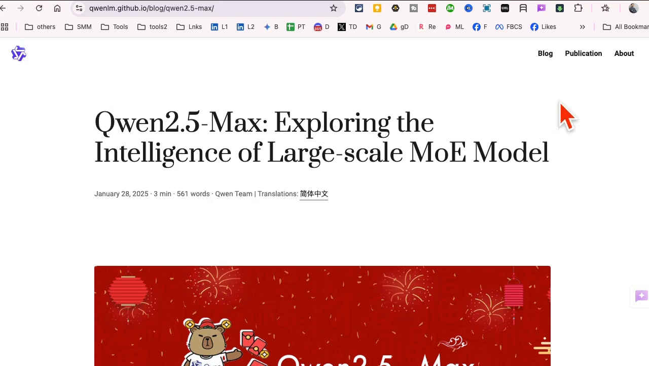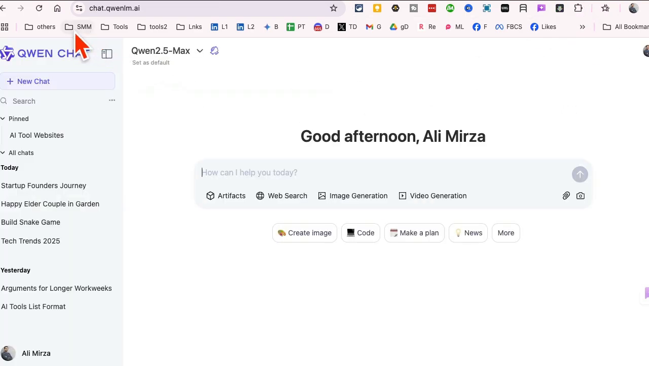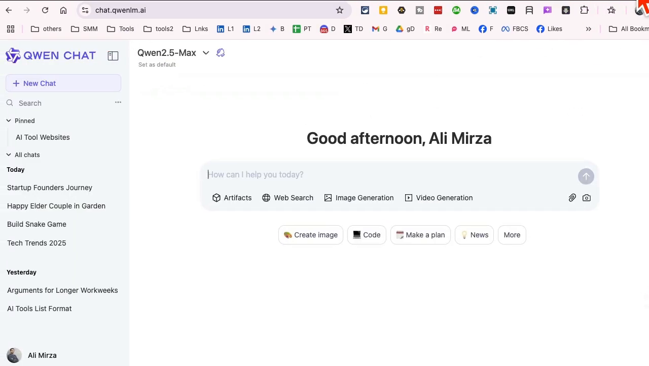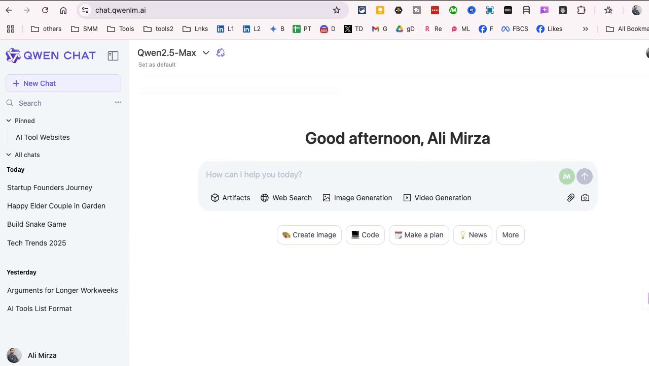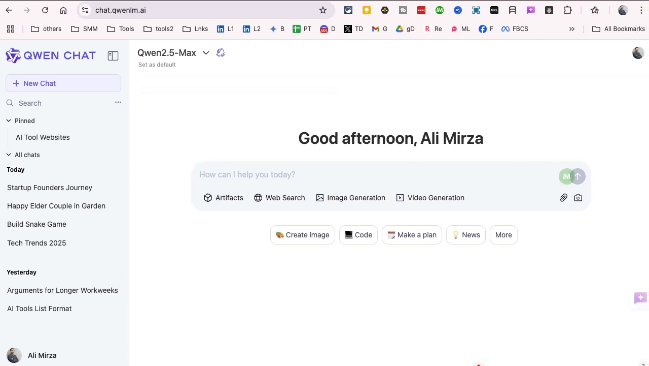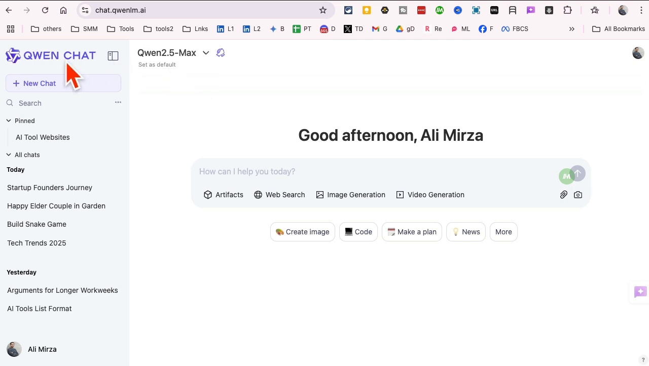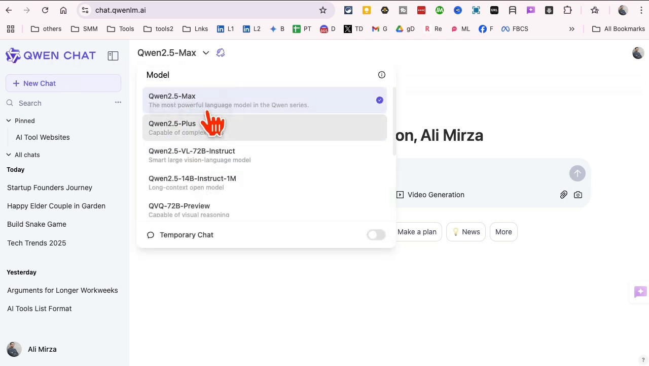Not many people know, but it's really simple. You're going to go to this URL. Let me make sure you can see it. It's chat.qwenlm.ai. That's the URL. Sign up, and guess what? It is completely free.